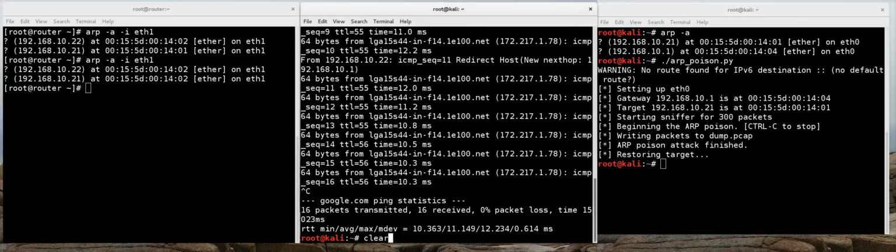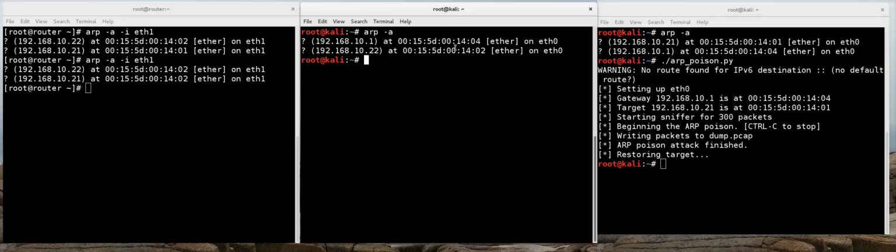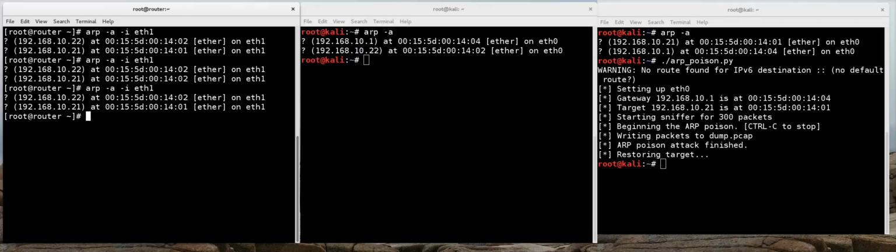So if we go and look at the ARP tables again over on the target system, we can see it's now restored back to the default. And let's check it out here on the router, and we can see that's now been restored as well.